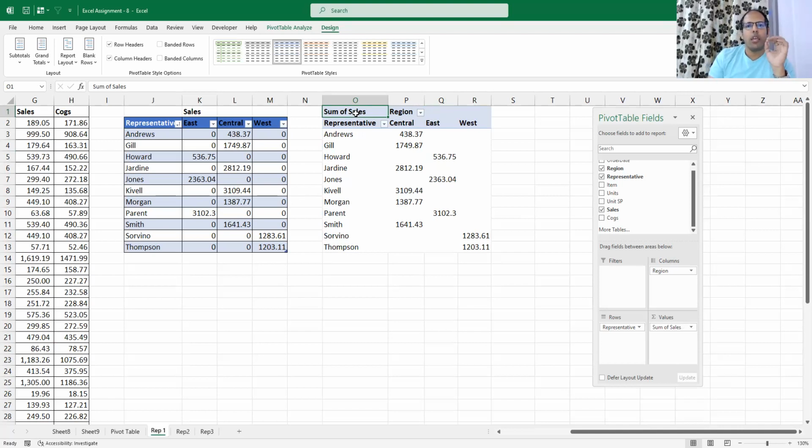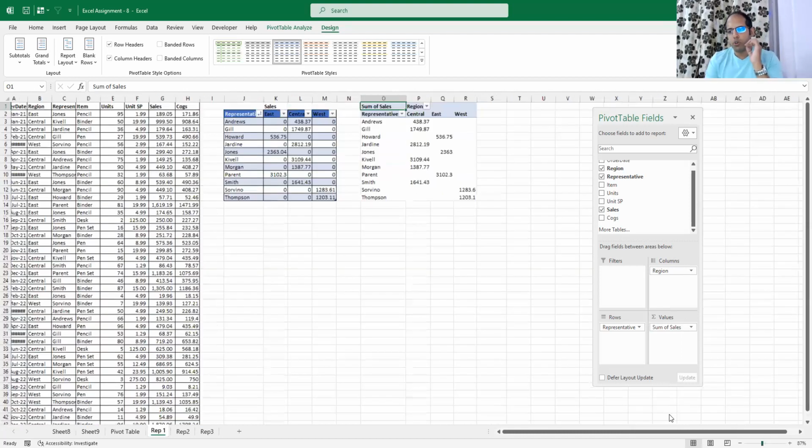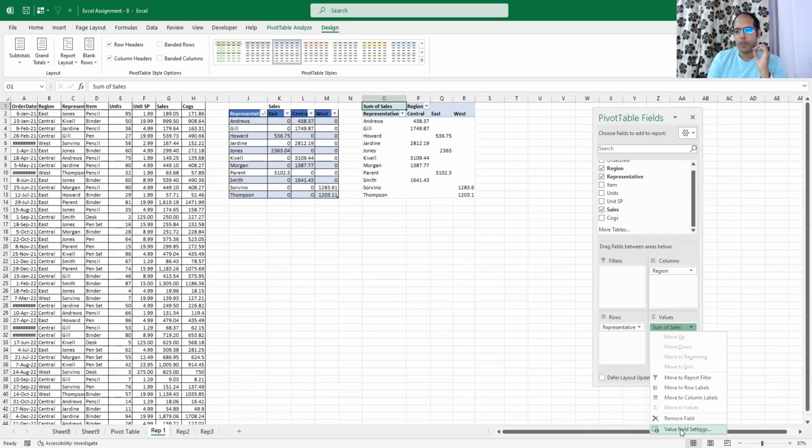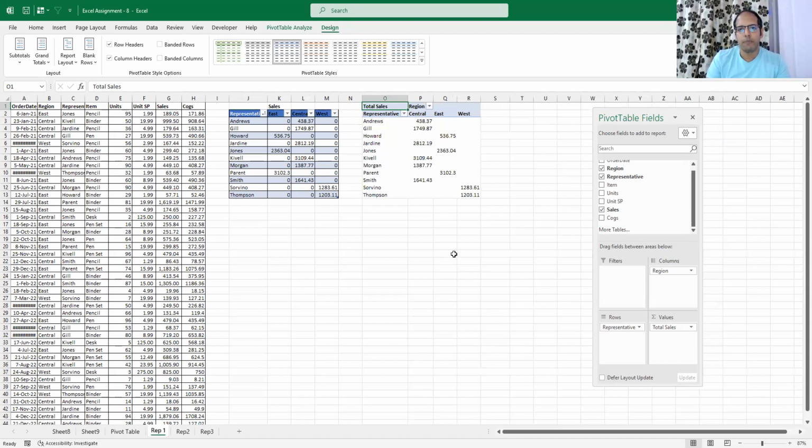So I want to remove this sum of sales and give it the name sales. What I have to do is go to values, and you see this drop down arrow over here. I click on it and go to value field settings. There you will see a custom name which I can give. I need to give it as sales or total sales, whatever you find comfortable. I'll give it as total sales and click on OK.